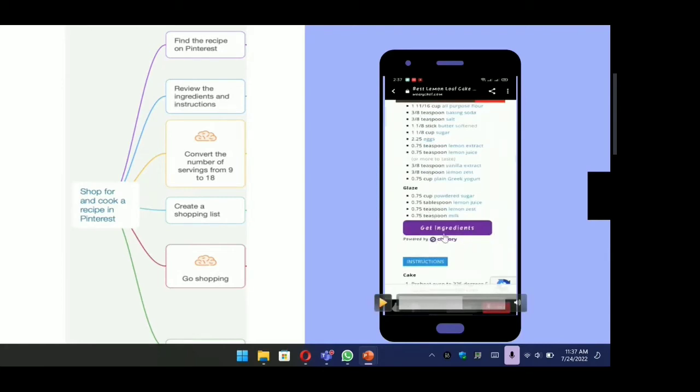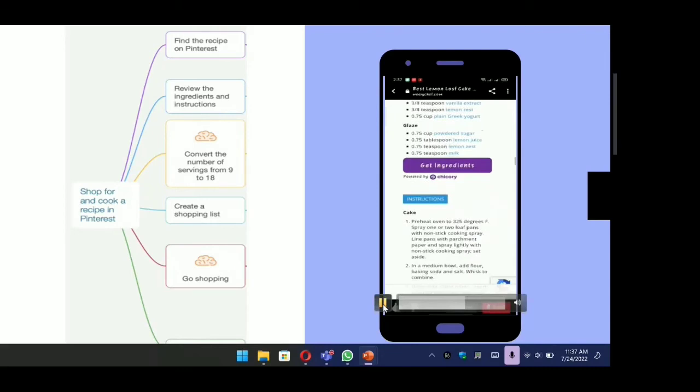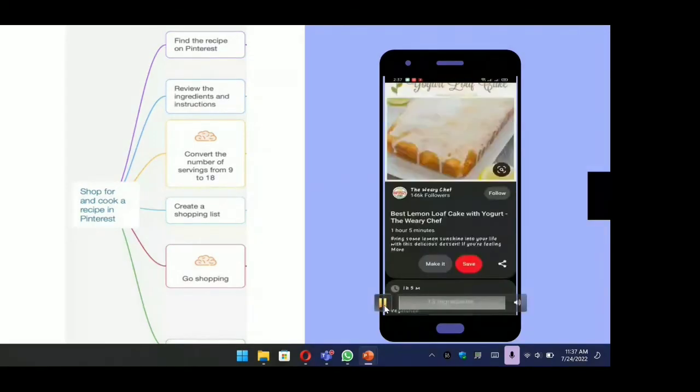Here there is also an option, get ingredients. Using this button you can get or shop these ingredients from a nearby retailer shop. This is powered by Chicory, and next to this, different instructions are given on how we can make this recipe.